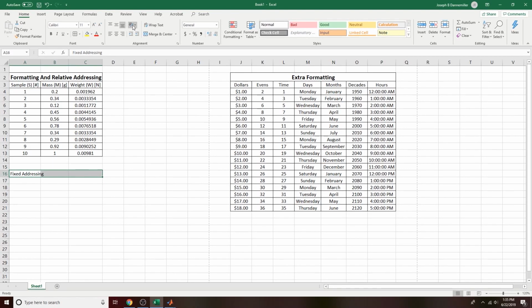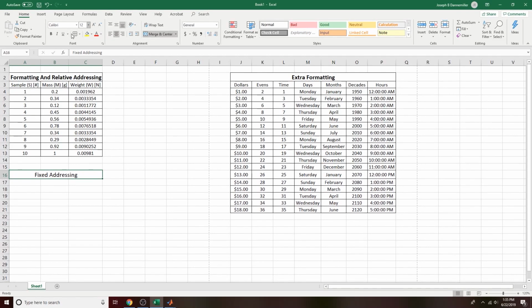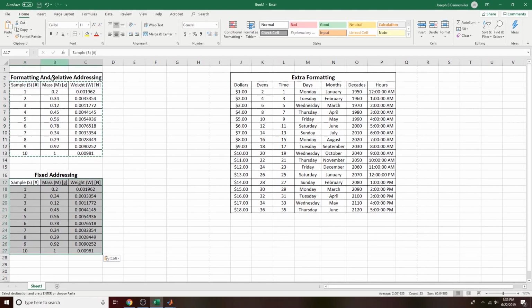Again, I'm going to highlight these 3 cells. I'm going to merge them. We'll bump them up a little bit. We'll bold them. And I'm actually going to copy my entire example here and just paste it right down below. So again, just highlight, right-click, copy, come down, right-click, paste.